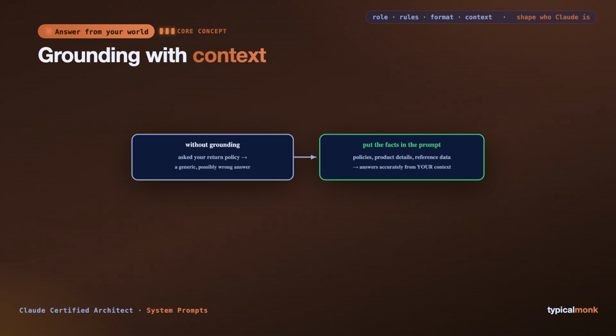Without grounding, asked about your return policy, Claude can only give a generic, possibly wrong answer or admit it does not know. With your actual policy in the system prompt, it answers accurately and specifically, as if it truly worked for you. This is how you make Claude speak for your application with real, correct, up-to-date information rather than plausible generalities.